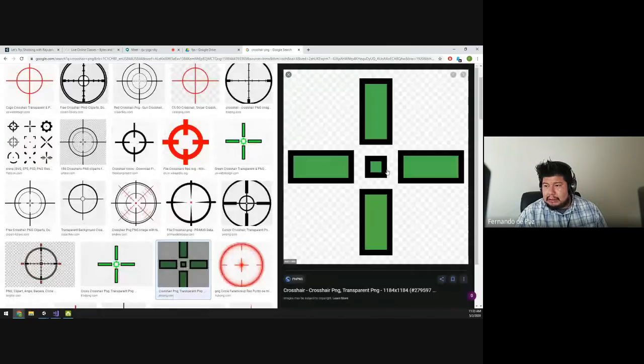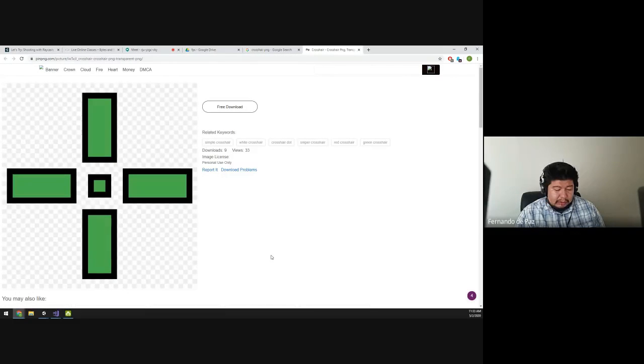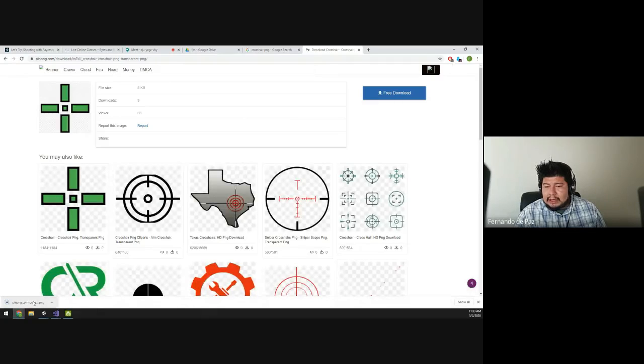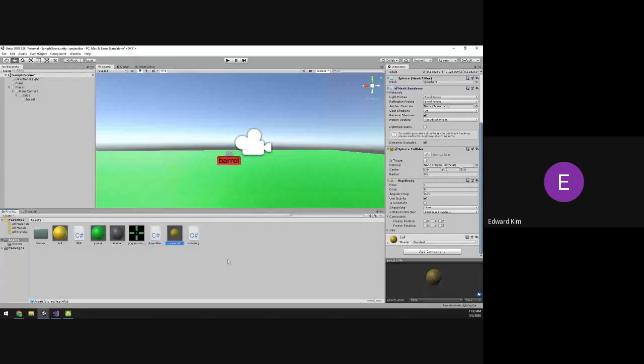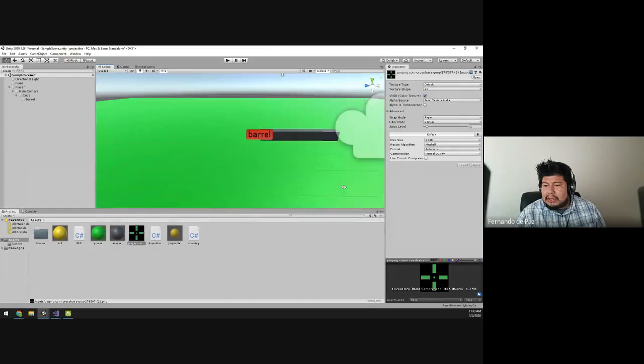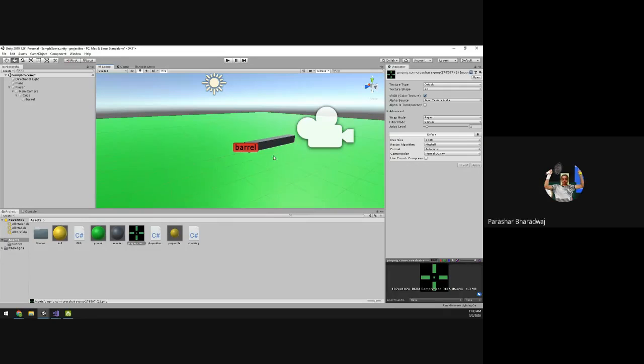Like I downloaded this one. This one's free. It says free download. So I'm gonna download it, and it's there. All I'm gonna do is click and drag it into Unity. Once you download it, you can just click and drag it outside, and it becomes your crosshair. You don't have to mess with the camera or anything.